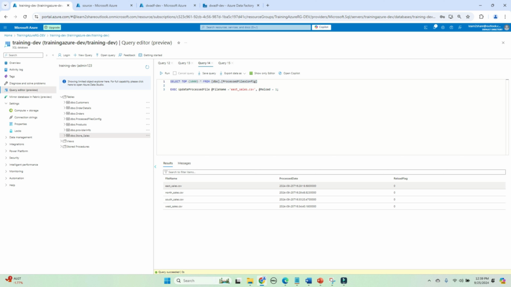This approach gives an efficient way to manage file processing in ADF. It ensures that each file is processed only once daily, while also accommodating multiple unique files with different data.